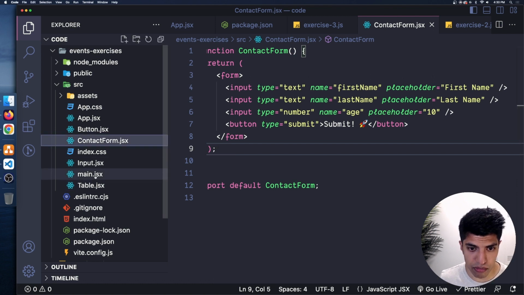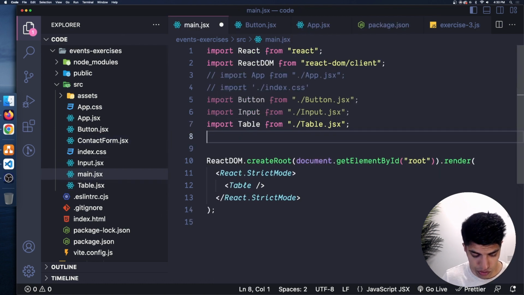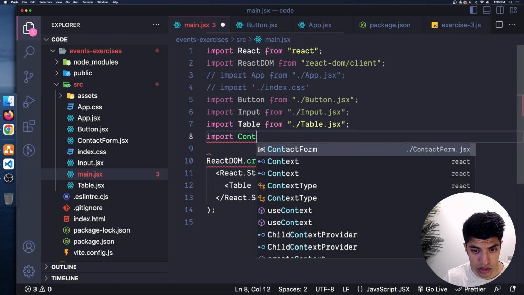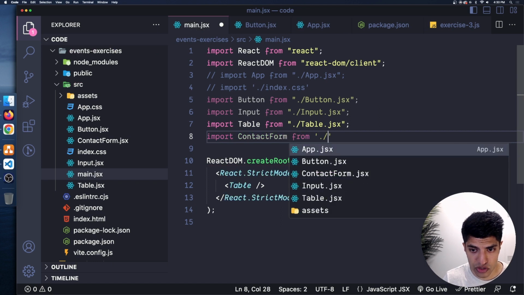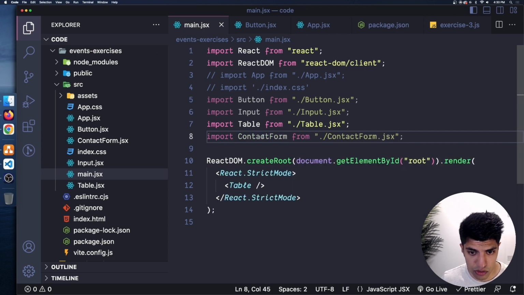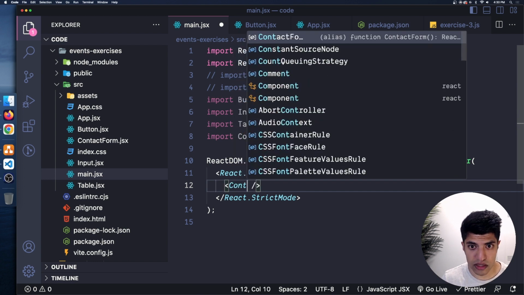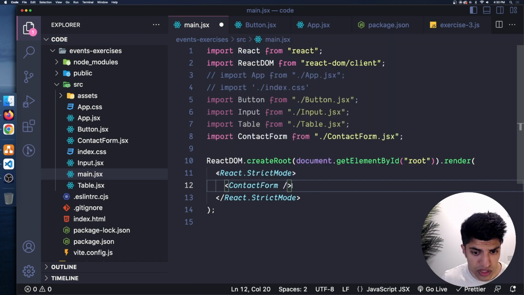So I'm going to switch back to main.jsx here. I'm going to import ContactForm. Ooh, not context. ContactForm from /ContactForm.jsx. And I'm going to replace this here with ContactForm. Okay, so now that's the only thing that we're rendering is our contact form.